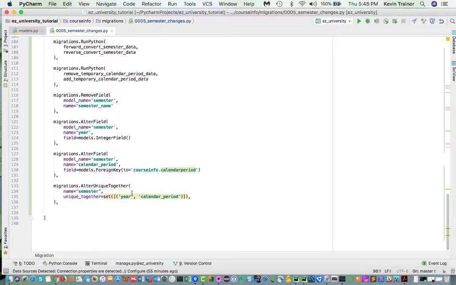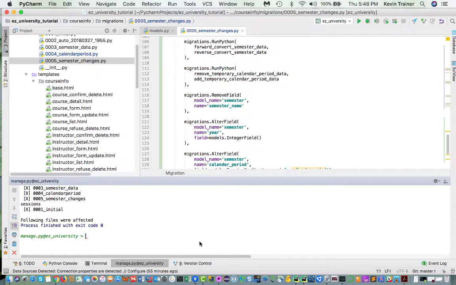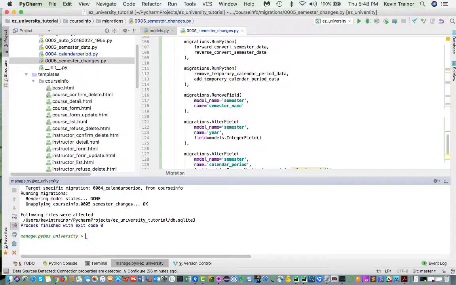But just to look at this again, if we decide we're going to unapply this, let's look at show migrations. We're applied all the way through 5. If we want to unapply it, we can just say migrate course info 0005. I'm sorry, 0004. We want to go back to 4, and it unapplies it. And then if we want to reapply it, we just go back up and reapply it. Pretty nice.